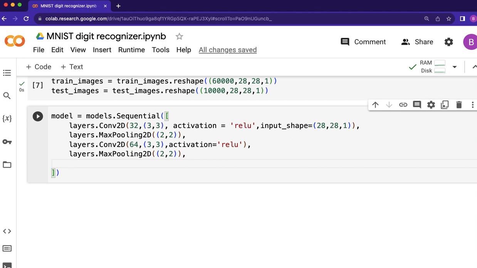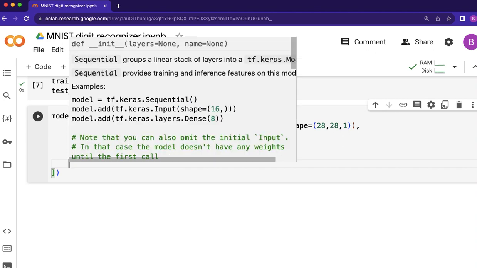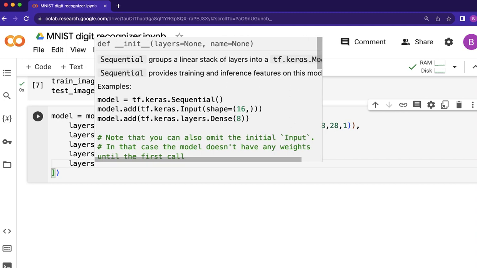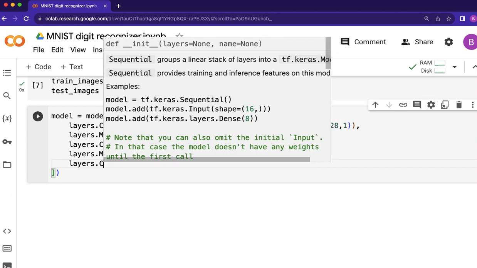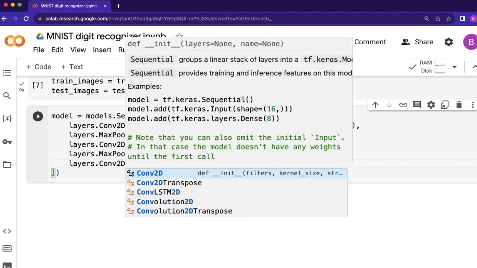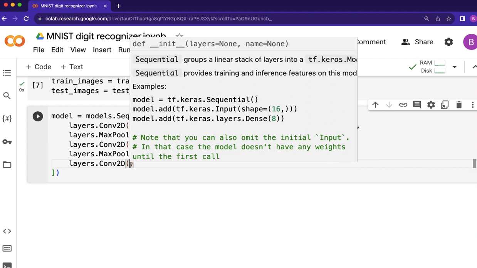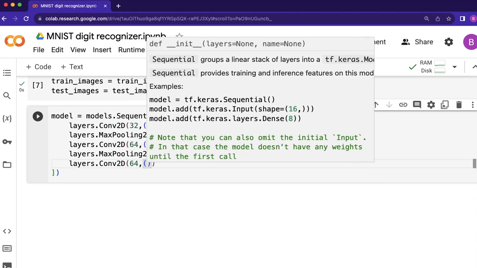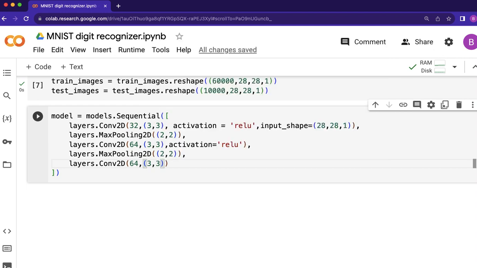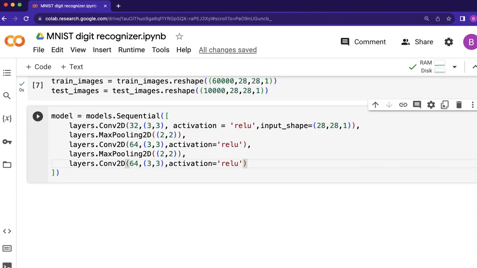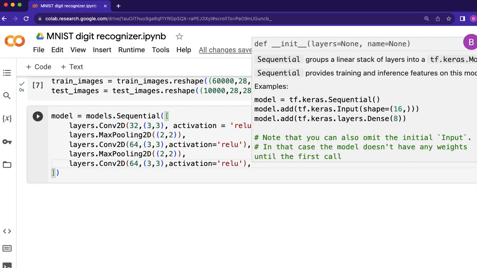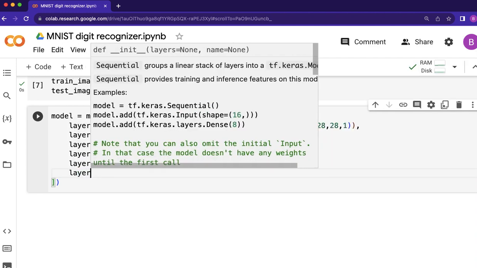After that, finally, we'll add one more convolutional layer, layers.Conv2D, and to this again we'll be using 64 neurons. The filter size is 3 by 3, and the activation function again will be ReLU. Activation is equal to ReLU, right? After that, we will add something called the flatten layer, layers.Flatten.